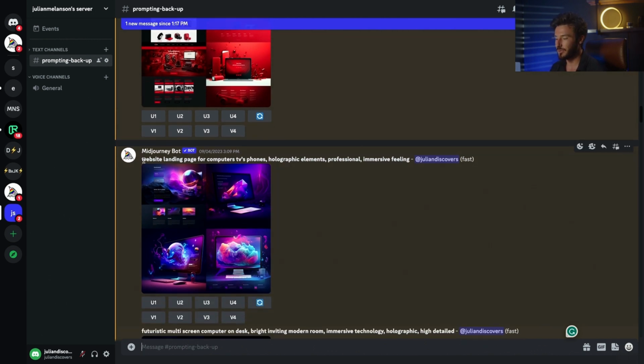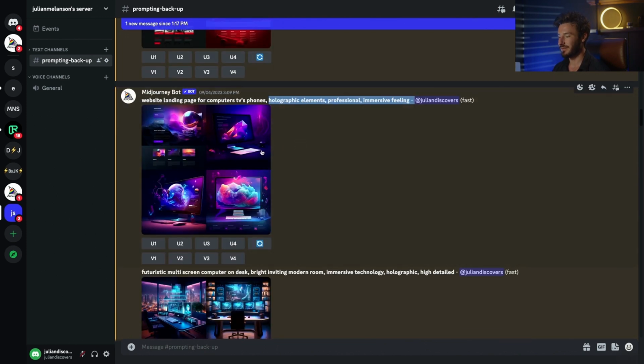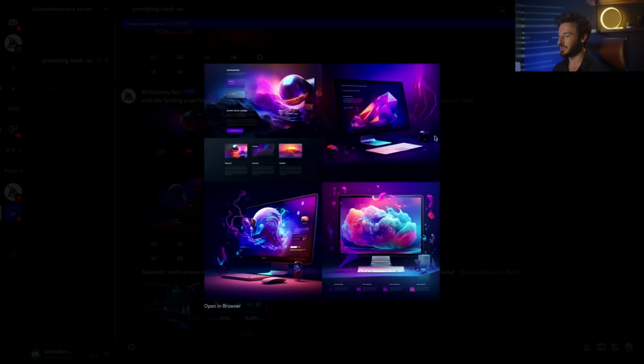So let's go down to our next prompt of a website landing page for the same thing, computers, TVs, and phones, but we changed our stylizing. Now we want holographic elements and an immersive feel versus a professional and aesthetic layout that has a pop of red. So we're still getting a similar landing page on the top left, but we're also now getting interesting mock-up styles with a completely different brand identity.